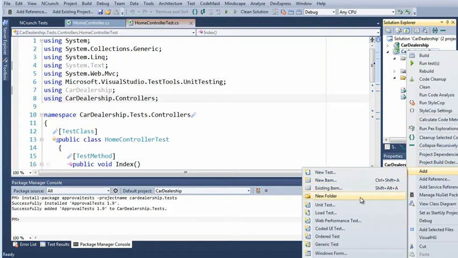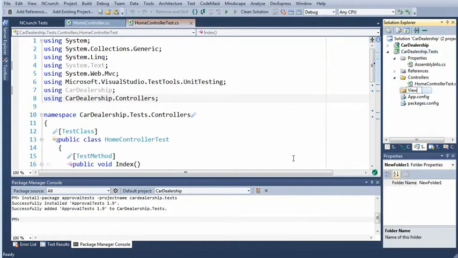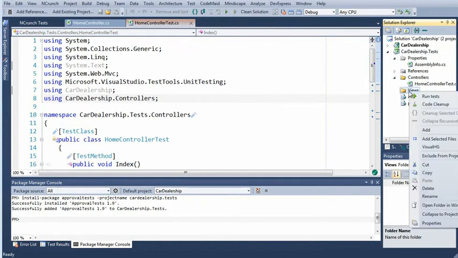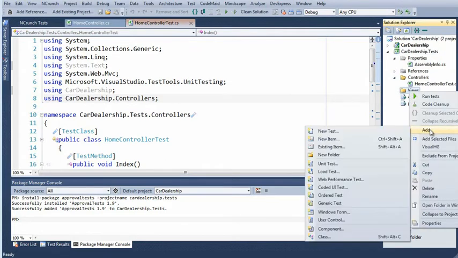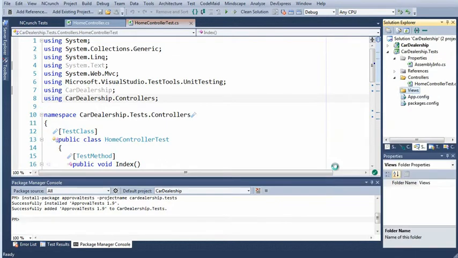So we'll add a new folder, call it views. You don't have to add a folder. I mean, you can just put it directly in the root if you like, but I usually add a folder just because it makes sense to me. So we'll add a new test.